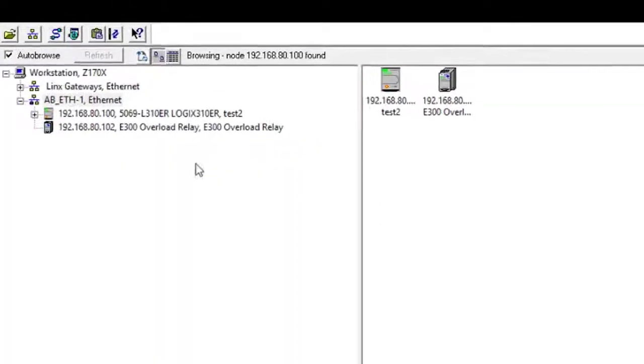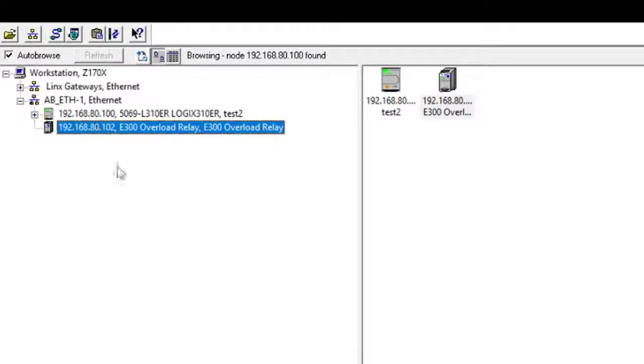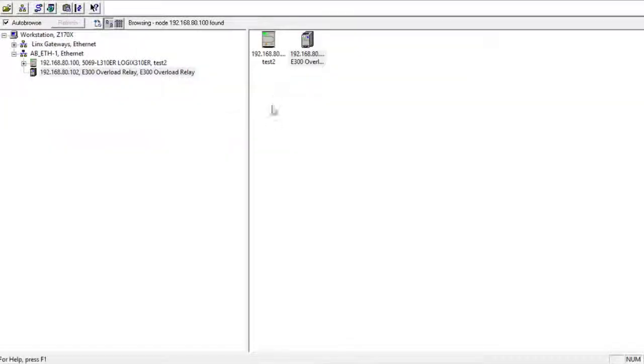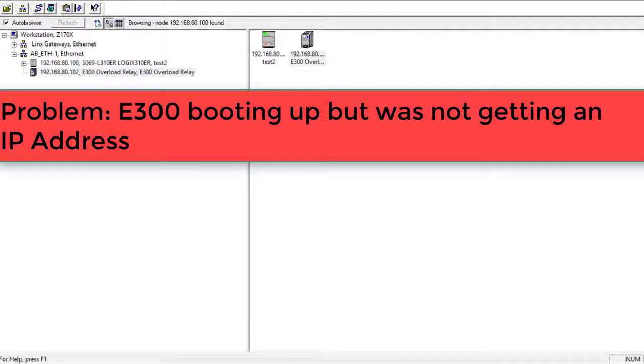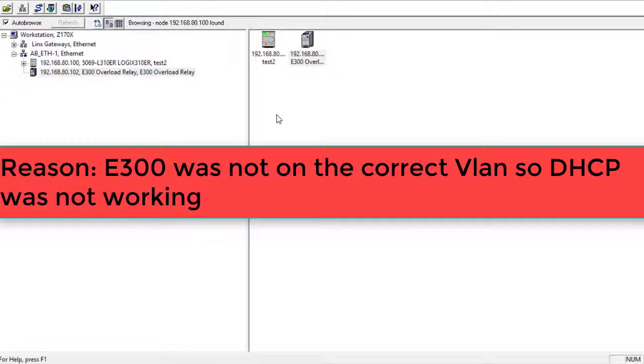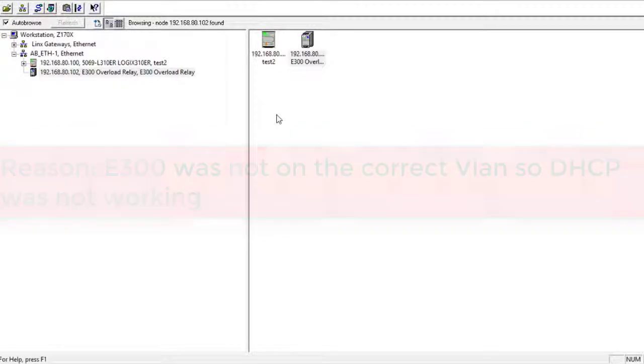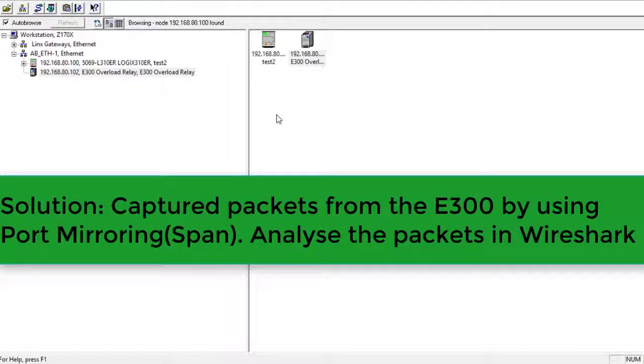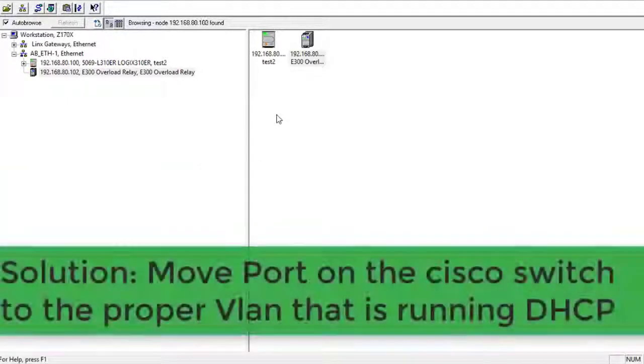Okay, so now I can go in here and set this manually. What I was trying to do from the beginning, but my VLANs were messed up. I was on a different VLAN than I thought I was, so the DHCP wasn't working, which caused the E300 to sit there, and I had no idea until I did port mirroring, ran Wireshark, and saw that I had no DHCP data coming in from my server.